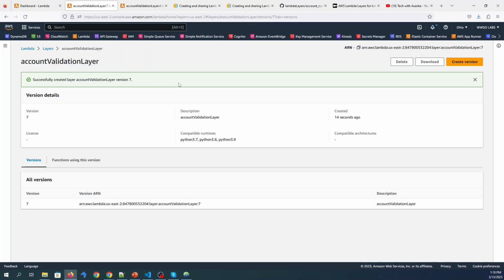So when you're uploading the same function multiple times, you will get different versions, and when you are referencing it, you have to select the exact version that you want to pick or reference from your Lambda functions.